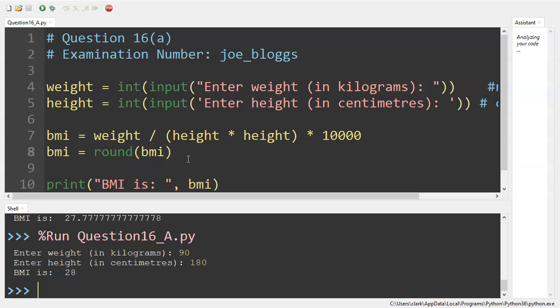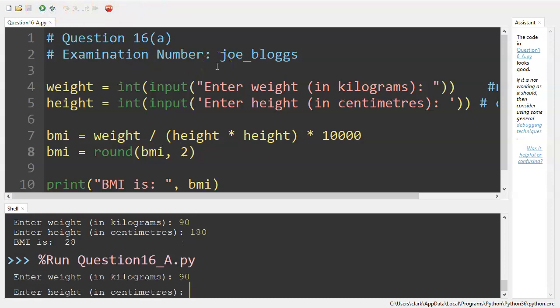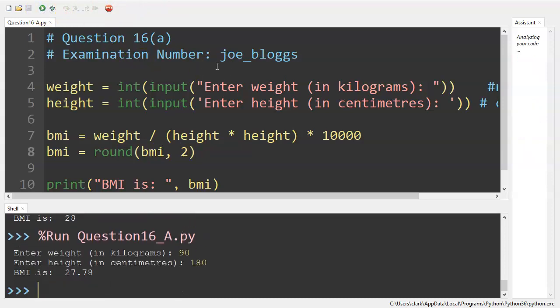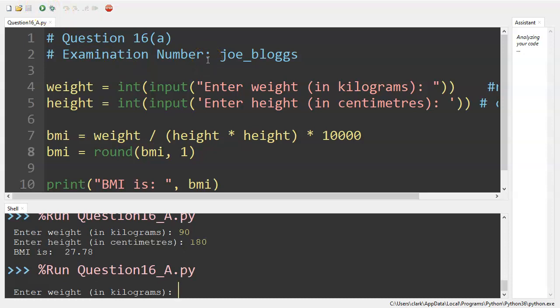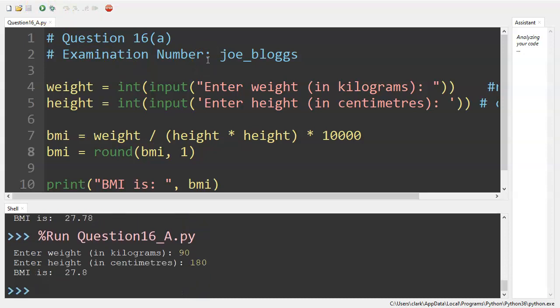The question said to round it to one decimal place. So you must provide a second argument there. And the number 1. If I said the number 2, watch how it gives it to 2 decimal places. 90, 180, 2 decimal places. I want to set it to 1 decimal place. So 90, 180, 27.8. Job done.